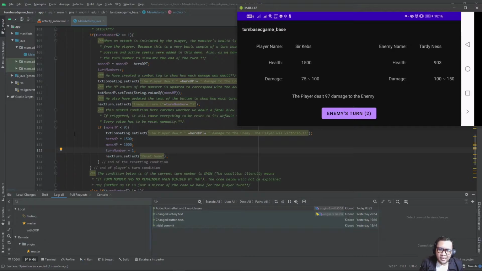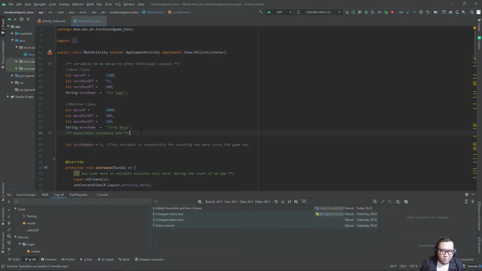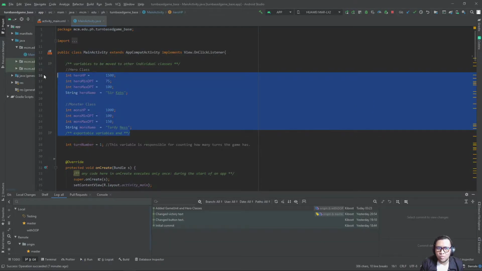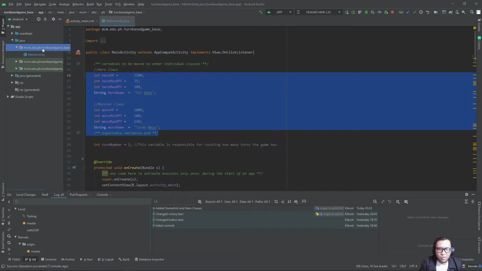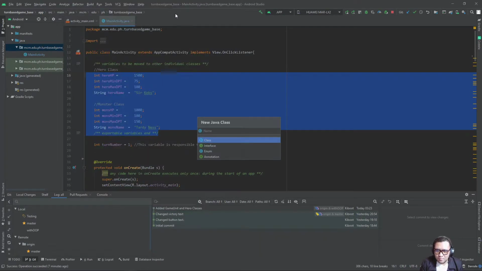Now, we will be recreating this and making these variables into a separate class, or rather separate classes. We will also be implementing what we call inheritance. So, I would like you to first create a class here. Beside main activity, we will be creating a class. We will name it game unit.